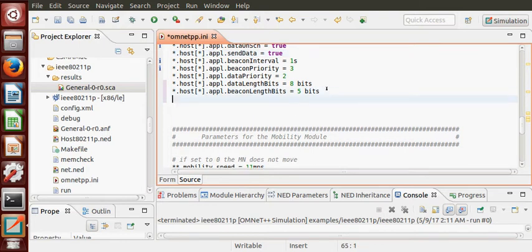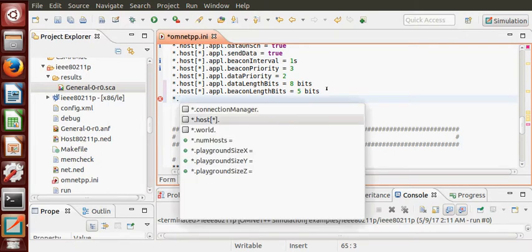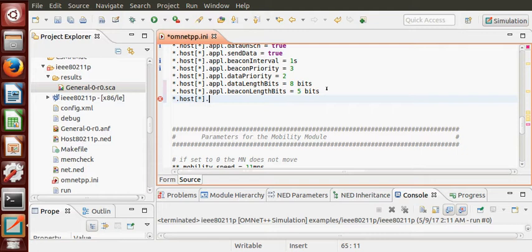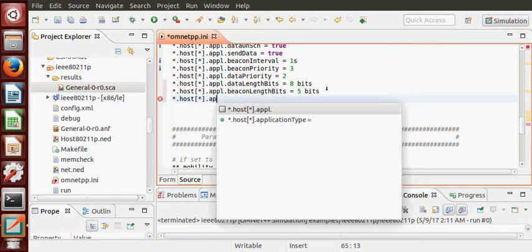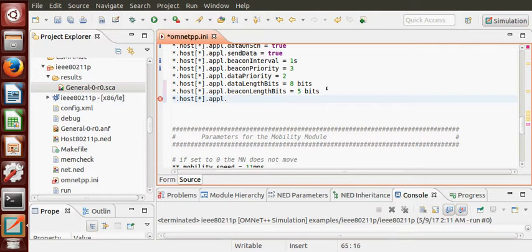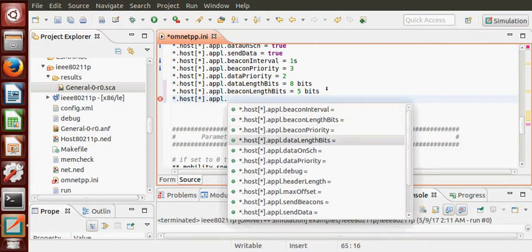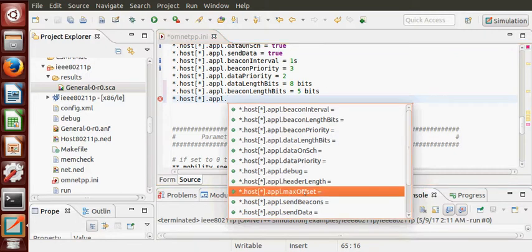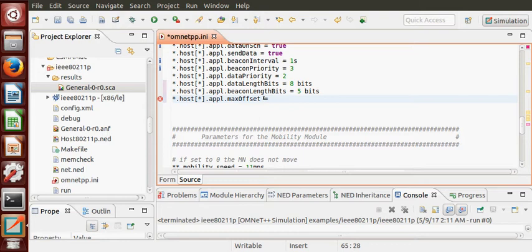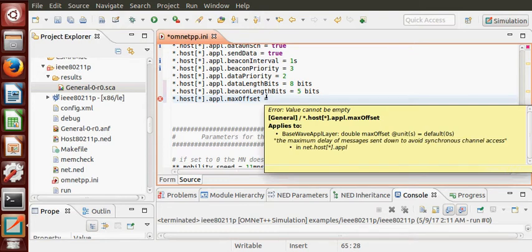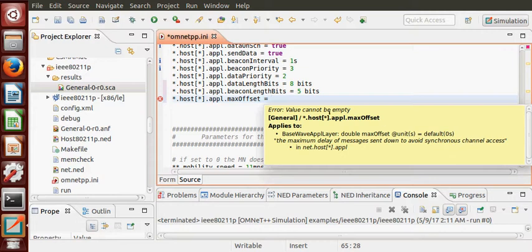If you want to add one more filter, press Control and Space, choose which filter you want. So here you can select whatever you want. Let's go with that max offset bit. Just press it, so what it does, you can check that. That is the maximum delay of a message sent down to the wide synchronized channel access.